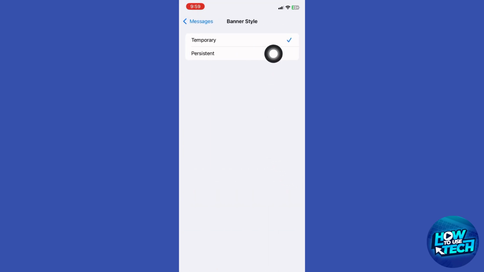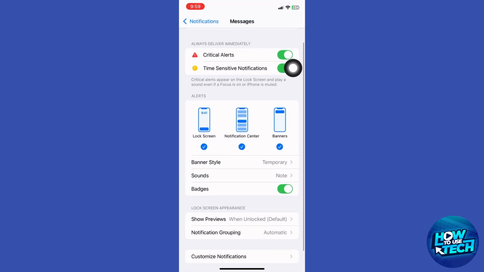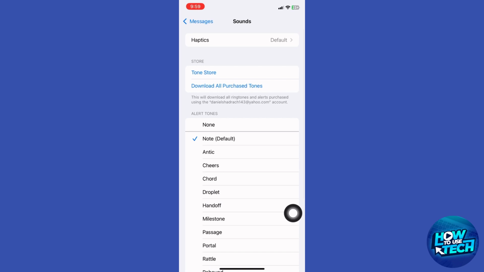For the banner style, I suggest setting it to Persistent instead of Temporary. You can also choose a sound for your message alerts. By default, it might say Note, but you can change it or select Haptics for vibration along with the sound.